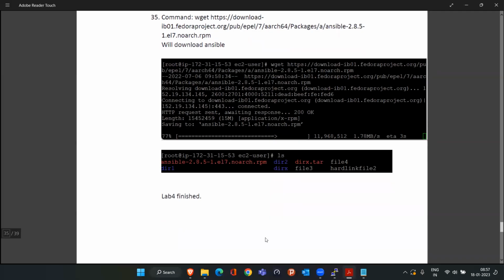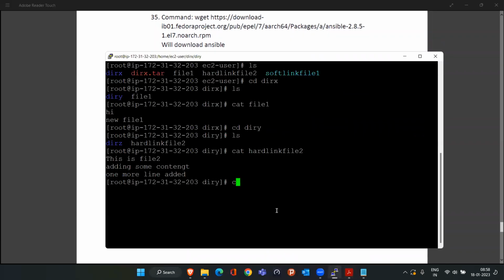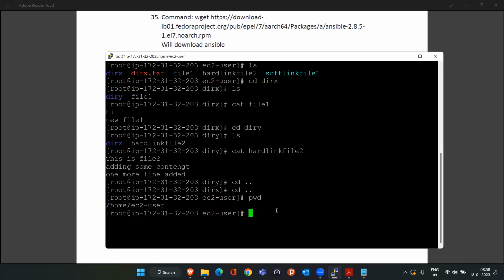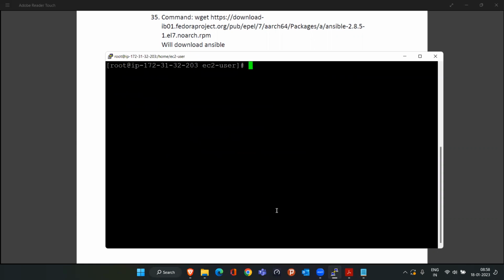And one more thing we are going to see today is the wget command. That will be the last command. So let's go back to our EC2 user directory. Again, we came to the EC2 user directory. Let's clear all this. So these many files are present.